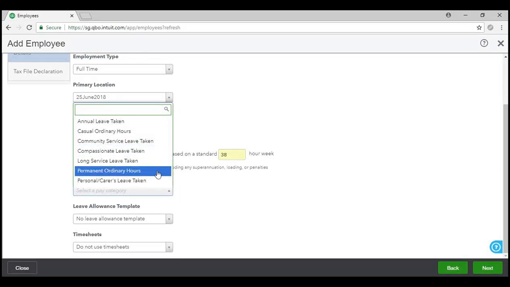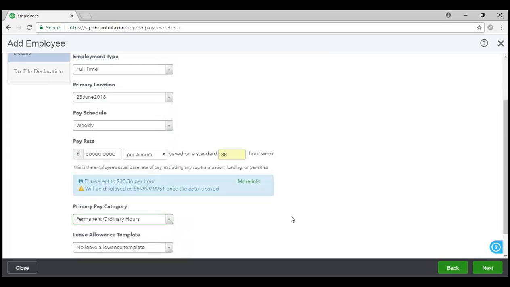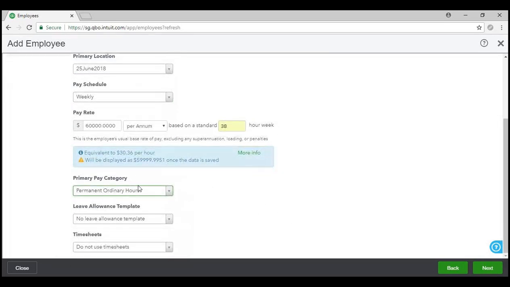So I'll just select permanent ordinary hours for Sally today. Now you'll see as I've moved to that next field, the system's done a calculation to work out what the actual hourly rate is. So using that $60,000 per annum based on the 38-hour week, the system's calculated that this is equivalent to $30.36 per hour.